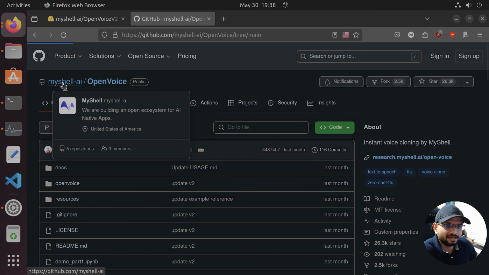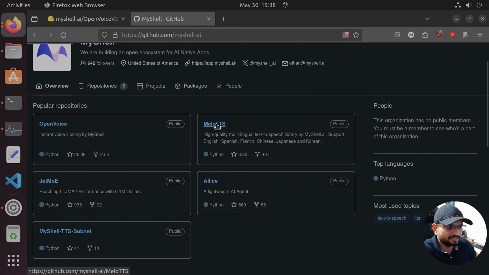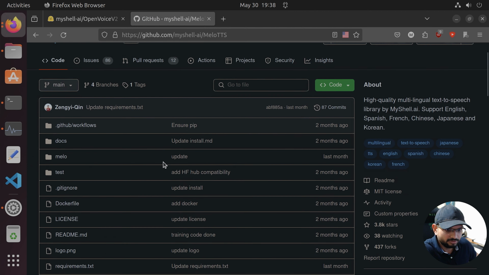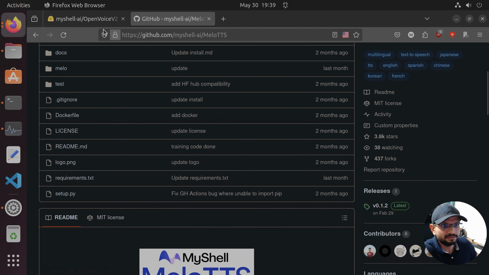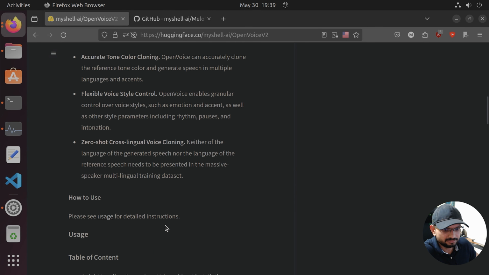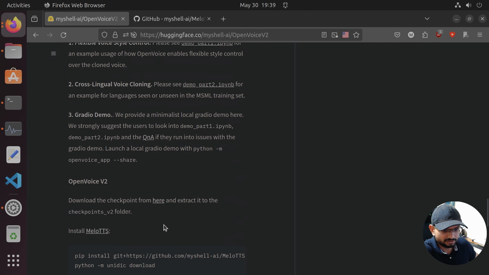MyShell AI also has another project called MeloTTS, and MeloTTS you can again download and install, and you can see there's a setup.py over here too. So you can have your MeloTTS installed just like with the pip install -e command. But they provide various different ways in which you can install MeloTTS. The way they have mentioned in their documentation is the Git way to install it.